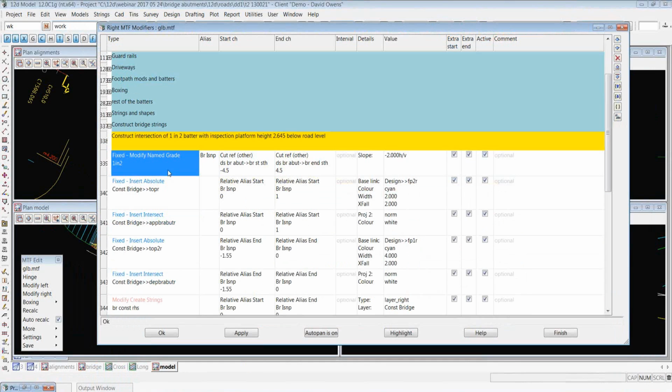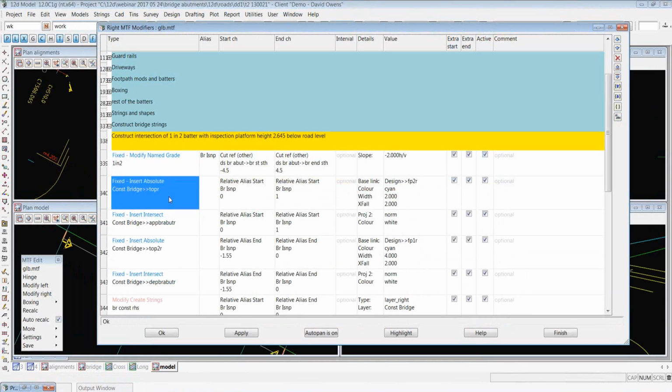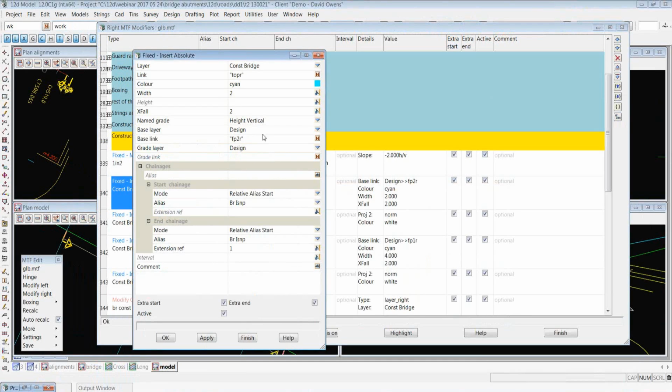Okay, now the first thing then was constructing some levels up at that verge, shoulder, footpath, whatever you want to call it, up at that road level. I wanted to construct some information so I could set the height of the top of my stone pitching. Using a layer of construct bridge, just inserting relative to the footpath lengths.